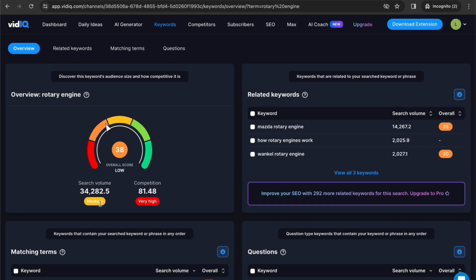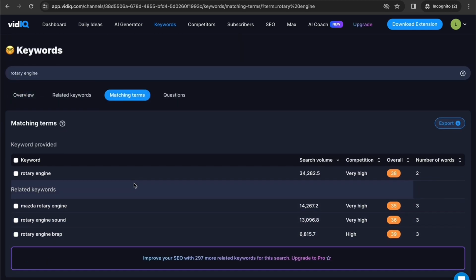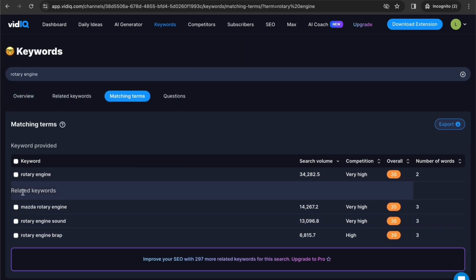Next we have our matching terms. Here we can also search for other matching terms that are related to the ones we have searched. Here you have your related keywords such as Mazda rotary engine. It has a search volume of 14,000 with a high competition, but has a very bad overall score though. It has a number of 2 words or 3 words. It's also going to show you some very precise details that you might need throughout your channel video creation.